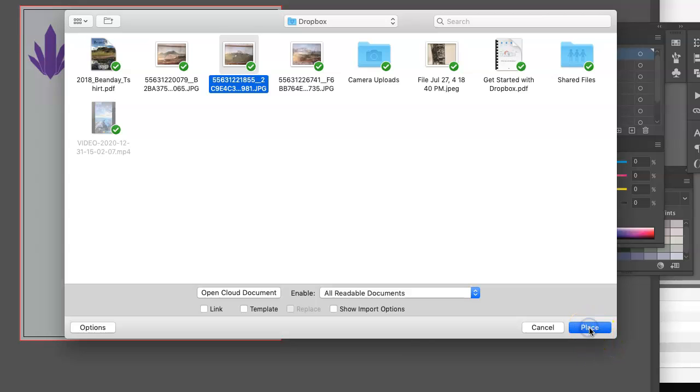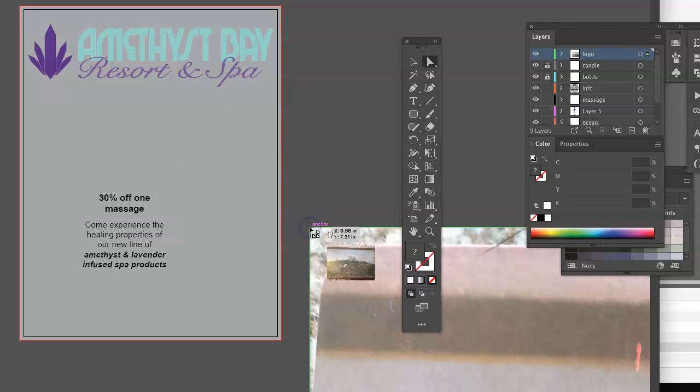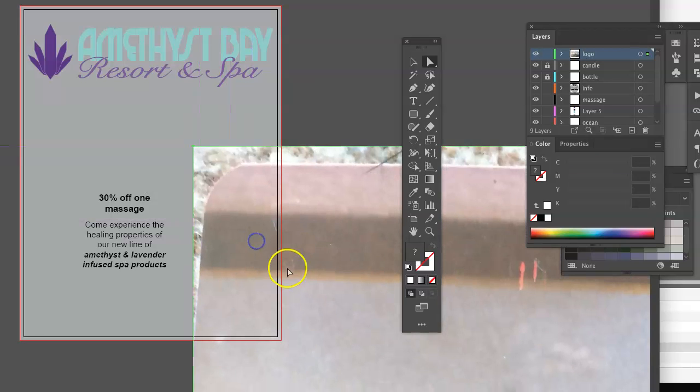You go ahead and hit place, and you'll know that you're embedding an image because you'll see the entire image, and you won't see a box with an X through it. This is quite large, but there you go. So that's in a nutshell how you embed an image. Try doing that moving forward. It'll make your files in Illustrator portable and freestanding.